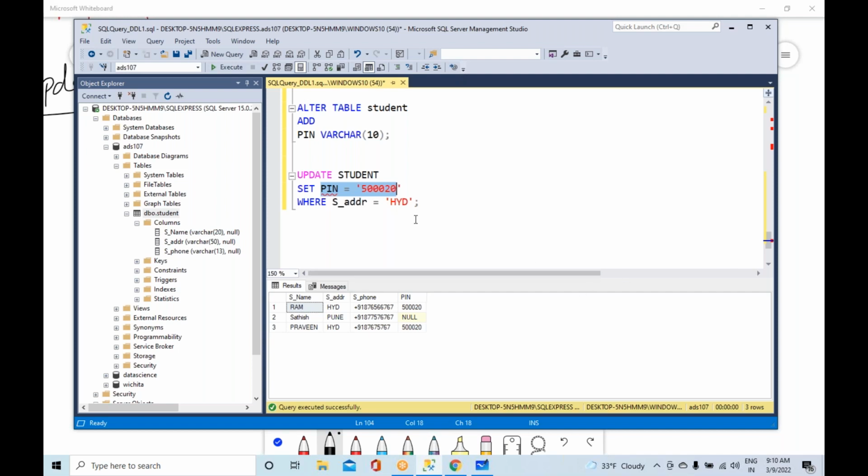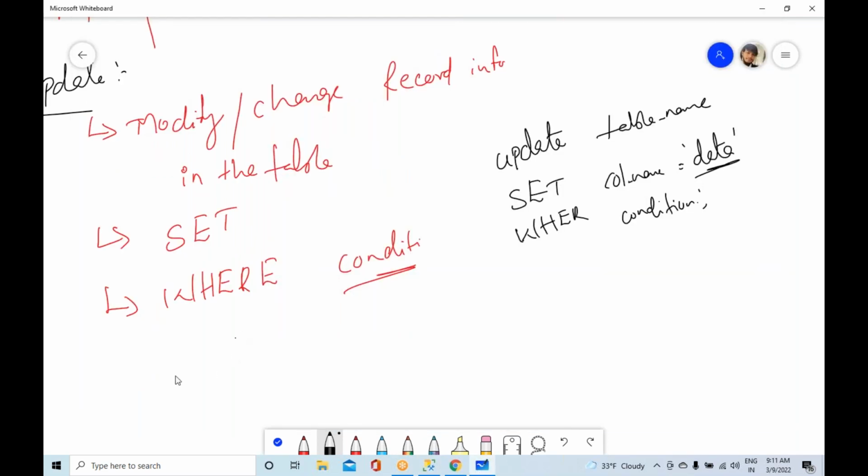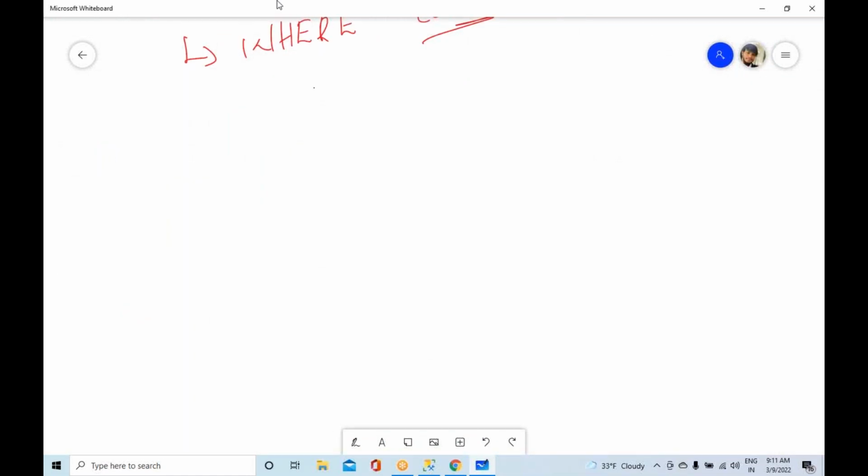Yes, sir. Good enough. Now I would like to go for deleting some data. Which data do I want to delete? For that, we can use the delete command. Let me write it about the delete command. The delete command is also a DML command only. What does DML mean? Data manipulation language.